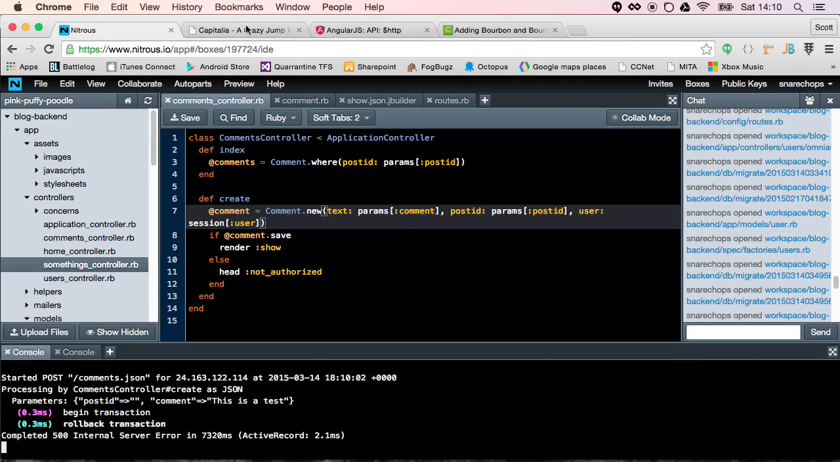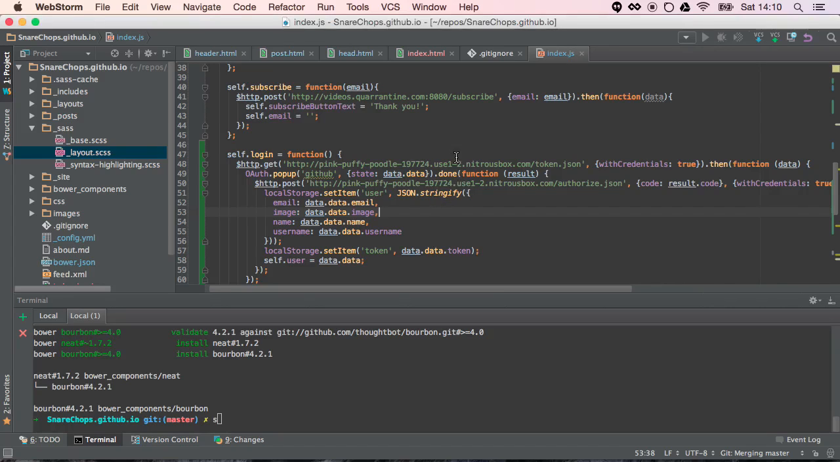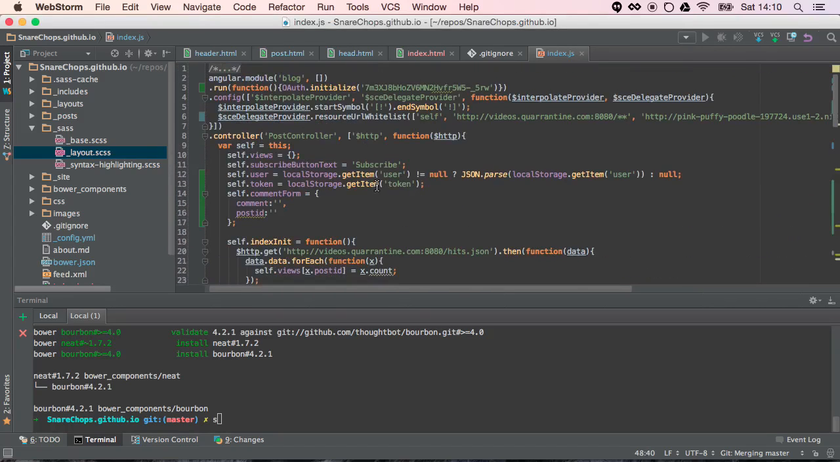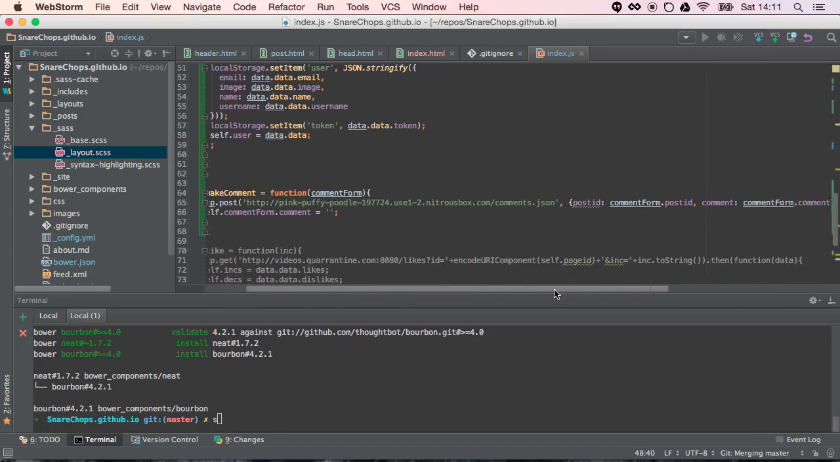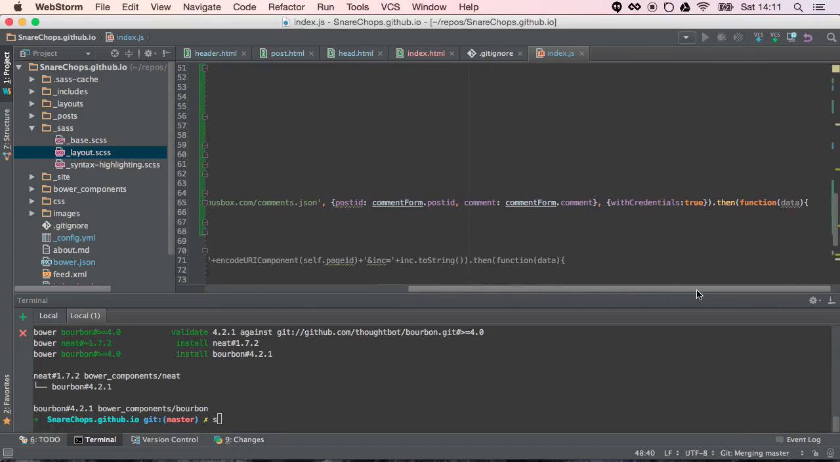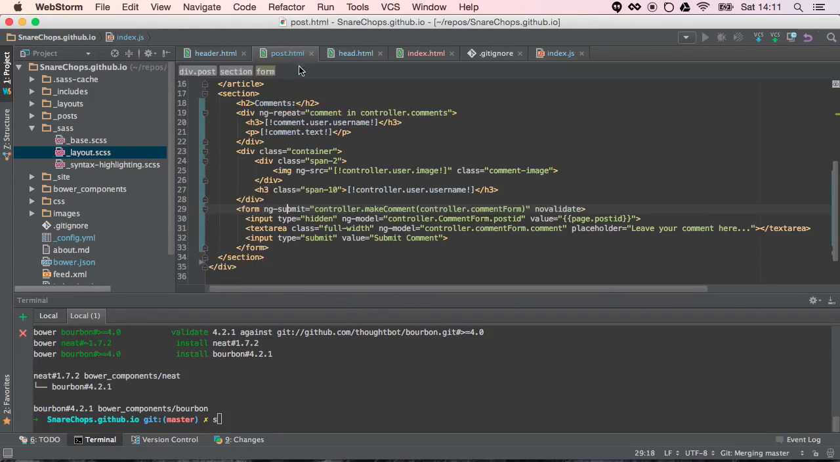Okay. So I know that a post ID is being created. Is it being set and sent properly? Post ng model comment, capital C. Comment form post ID.